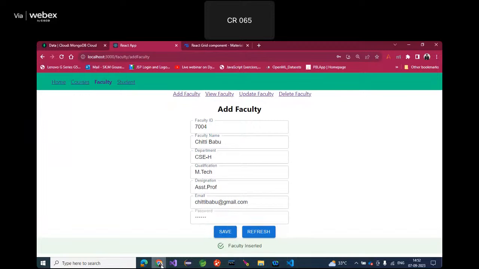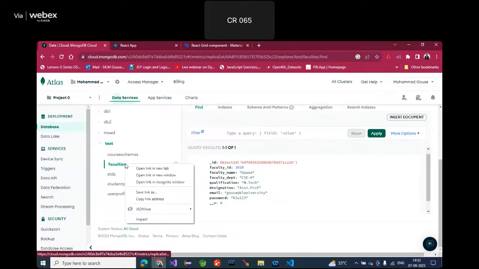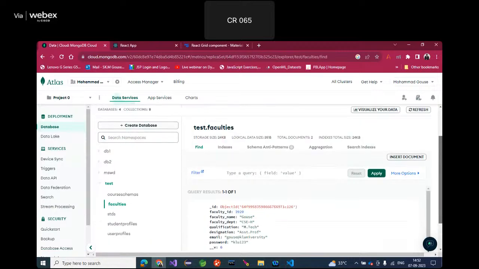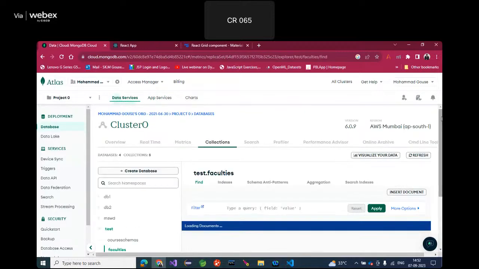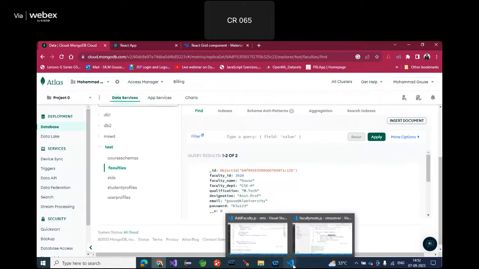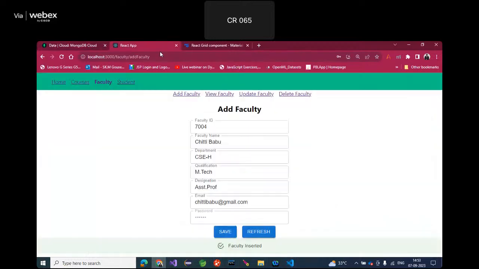So you just come to the database. Here once again you can refresh. Where is that refresh button? Here it is. They are having two records. Look at this. So this is what you can do. Now view faculty, and the next task is what? View faculty. Inserting is done successfully. There is no problem at all. So this is successful.